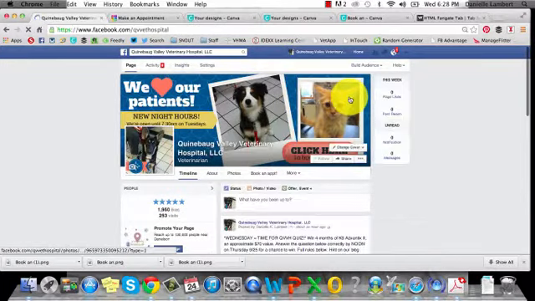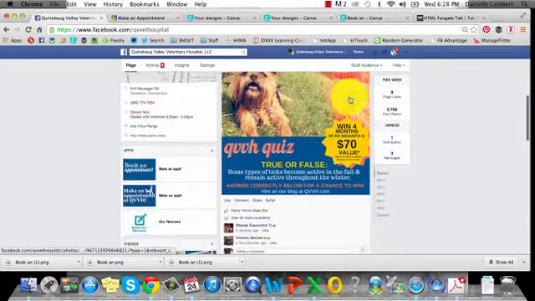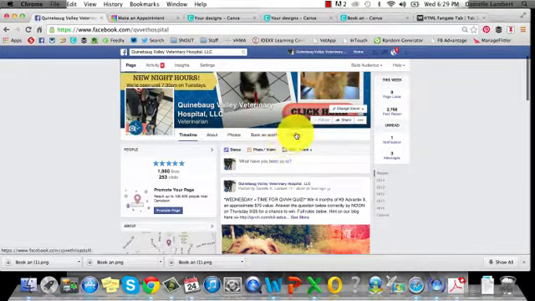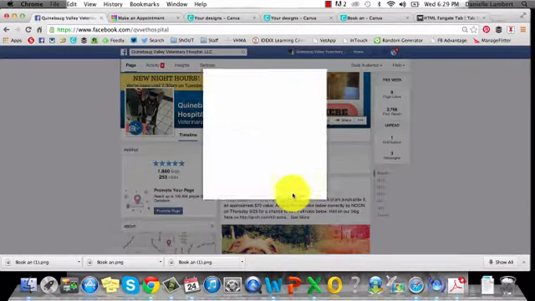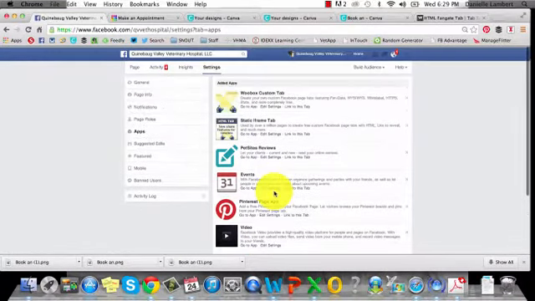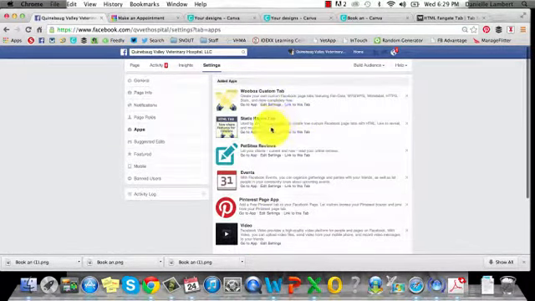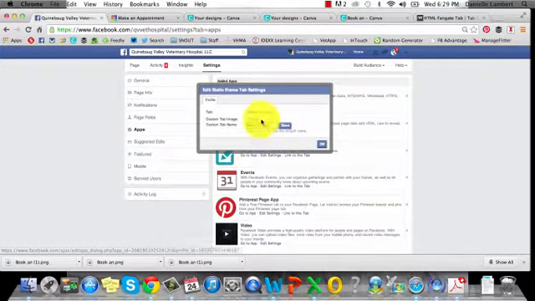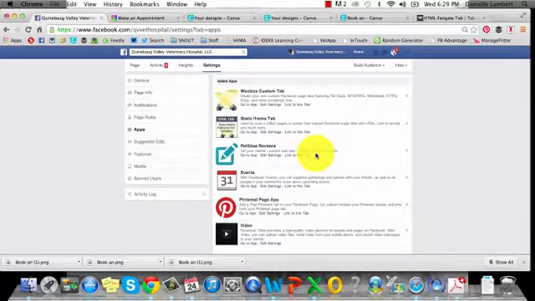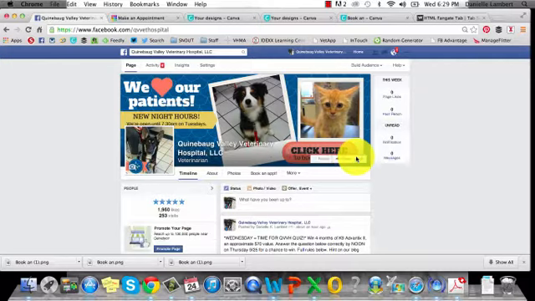Now head back on over. And look, it says book an appointment now. So now I want to get rid of this other one, right? So I can hit up at the top, more, manage tabs, add or remove tabs. And this one's my old one, edit settings, and I can hit here, remove. So now I've gotten rid of that old appointment app that I used to have. And now just my new one is here.